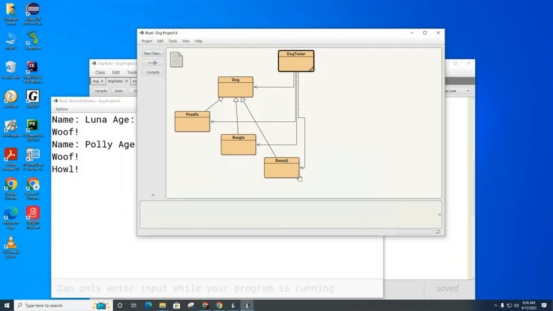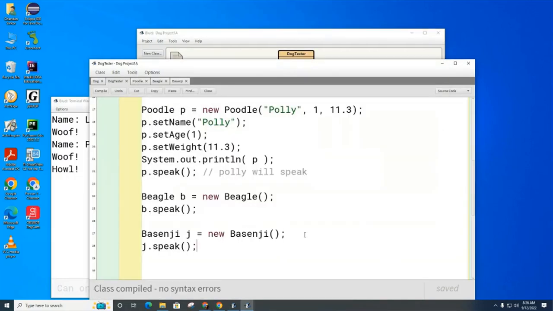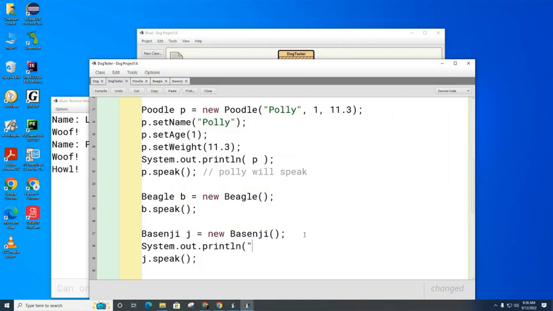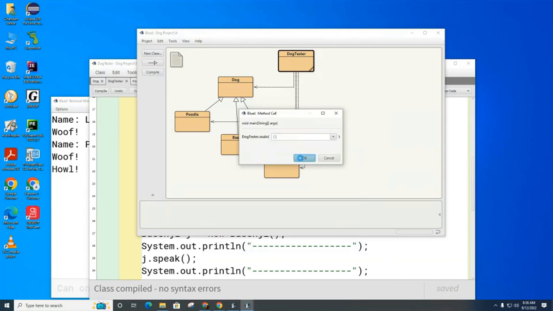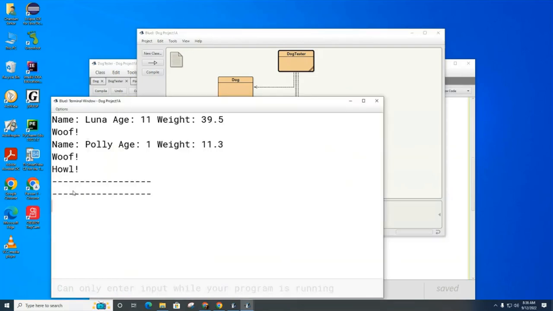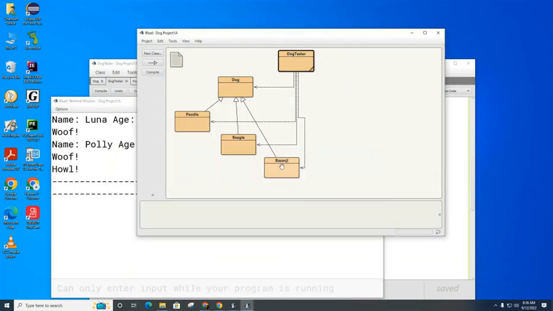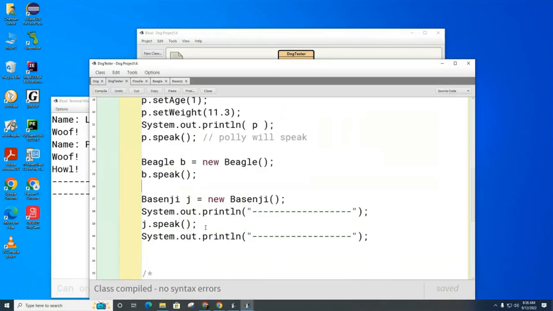Okay, so to show you that a little bit more clearly, let me just put in some extra print statements in here so it will be obvious. Like this. I'll put this in before and after the speak so it'll be obvious that the Basenji didn't actually say anything. So let's run it. Now you can see these two lines come right after one another because the Basenji, when it speaks, nothing happens.